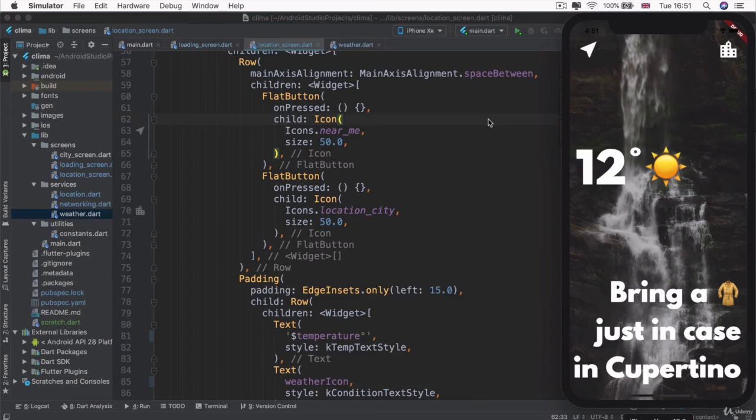So in the last lesson, we updated our location screen so that it will display the actual data that we're getting back from OpenWeatherMap. That includes the temperature, the current weather condition, and also a message about that city that we're fetching the data from.